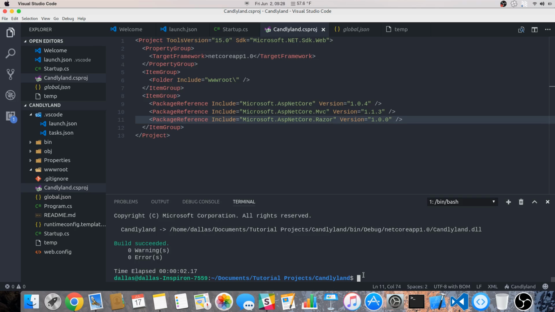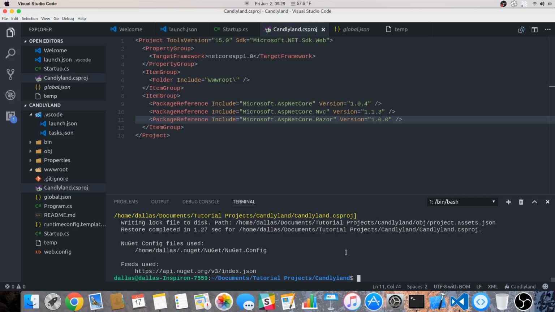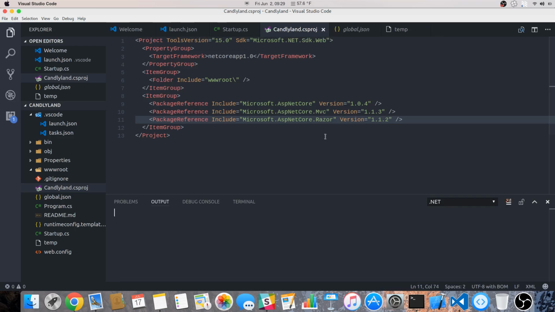Now, down here, I'm going to run dotnet restore, right? Boom, dotnet restore. And so it added it, but if I go back up, it's going to tell me that it detected a package downgrade. You went from 1.1.2 to 1.0.0. So how we can fix that is we can go back over here and type in 1.1.2. Alright, and then we can save that. And as you can see, it says unresolved. We can click restore, and it'll restore our dependencies.